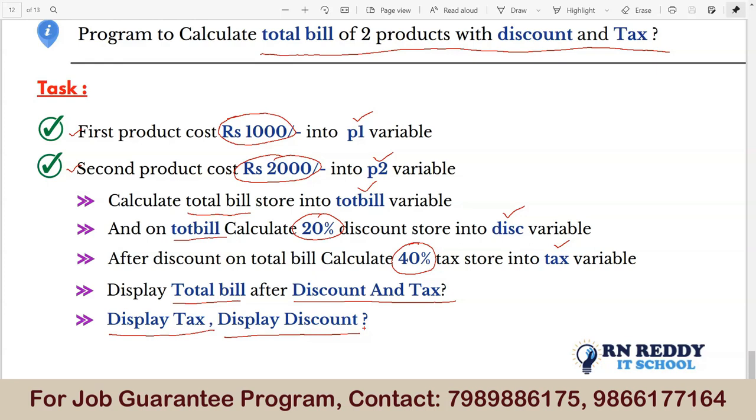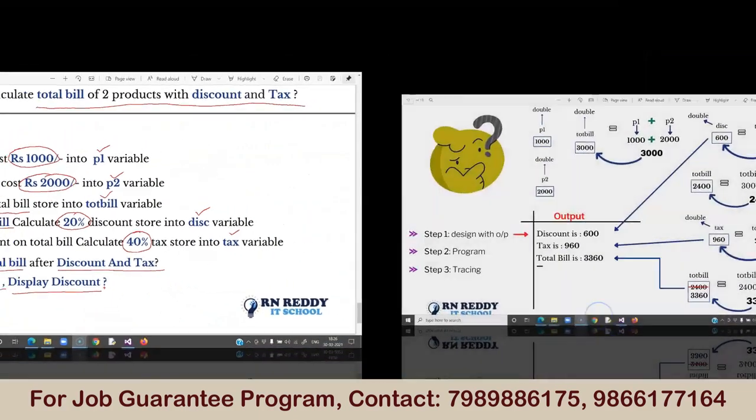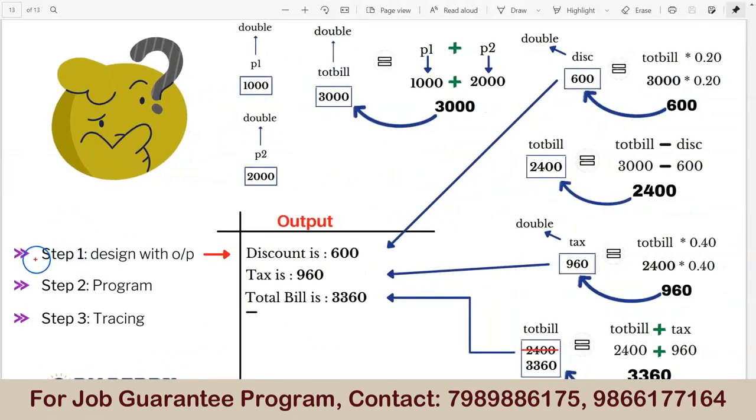Now let's go for the first step, that is design with the OP. Here we do step 1, that is design with OP. So let's see the design. Here we are going to design one variable called P1 and the value is 1000, type is double, and another variable called P2 and the value is 2000 and type is double.